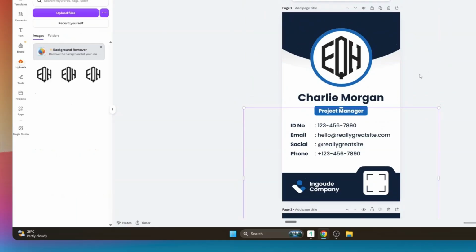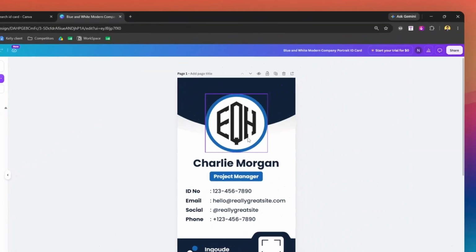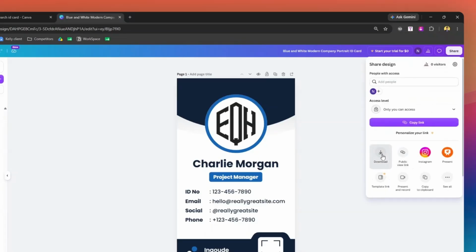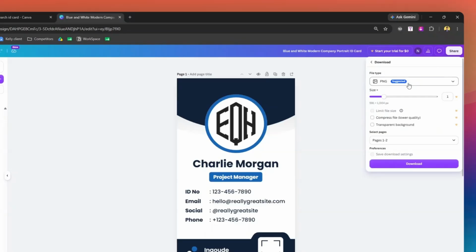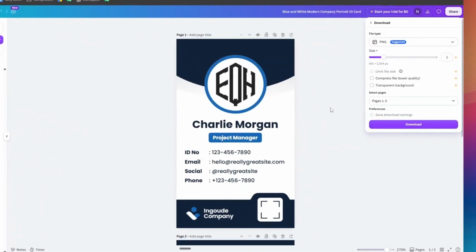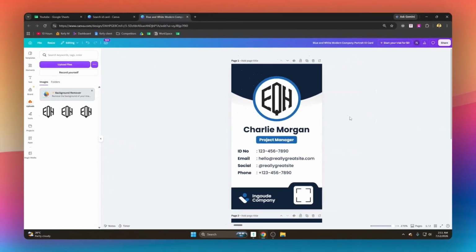After customizing, and once you are fully satisfied with your ID card and ready to export it, just navigate here on the right and go to Download. And you can download in any format you want. If you want video, JPEG, PDF, any format you like, just download it. So in this way, you can create and design your ID card easily without starting from scratch. Just customize an existing template.